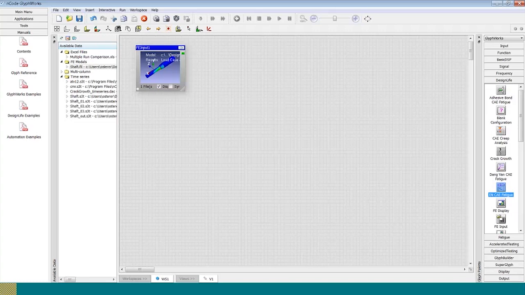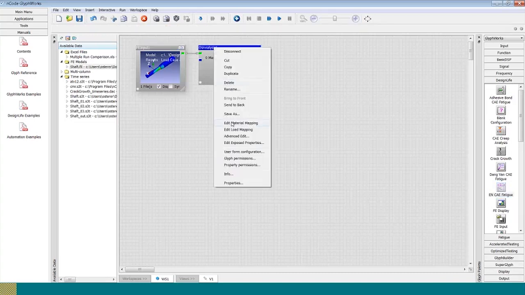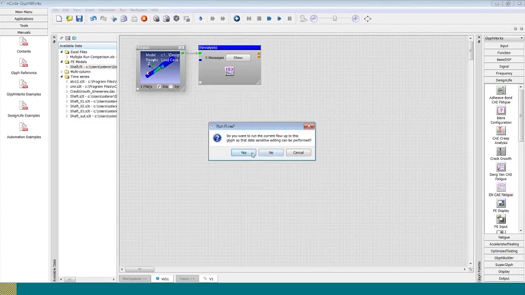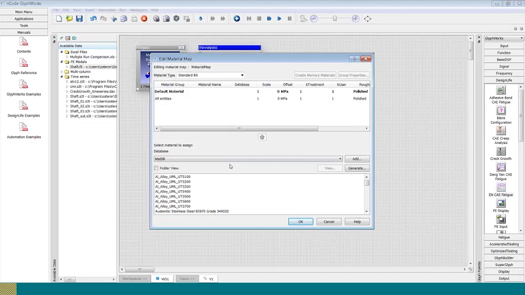And we need to define the 2 remaining inputs for doing our fatigue process. That's going to be defining the material and our loading environment. So for our material, we're just going to right-click and select Edit Material Mapping. And much like before, what we're going to do is just grab a material from one of the databases and just drop it onto our FE model. This FE model, like I said, is fairly simple. It only contains 1 element set.